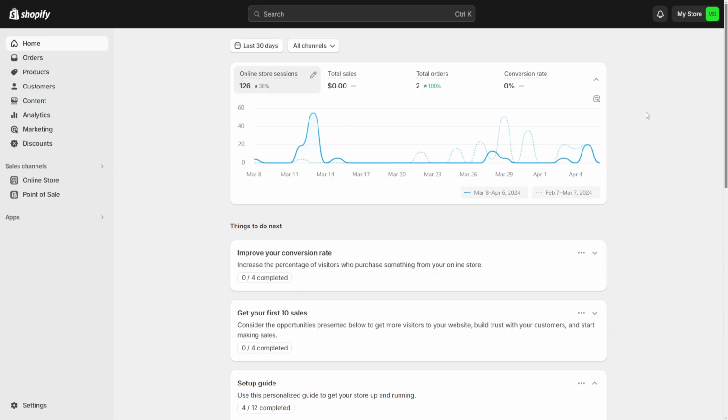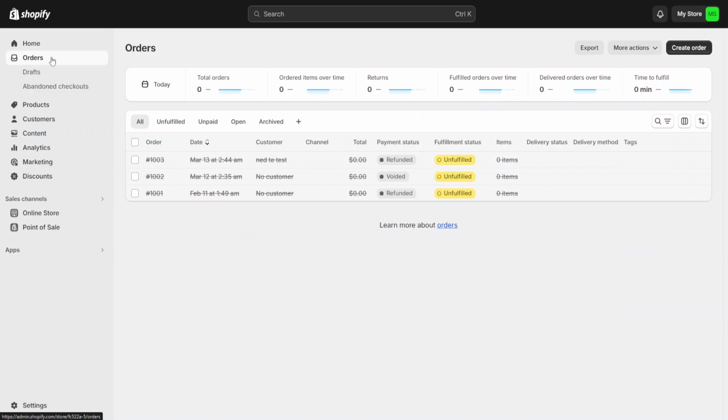To do this, we have to go to our orders, and we want to go to the left hand side and click on orders like that. And don't worry about these, they were just test orders, so that's why they say they're refunded or unfulfilled. I'm just gonna go ahead and select one of them.